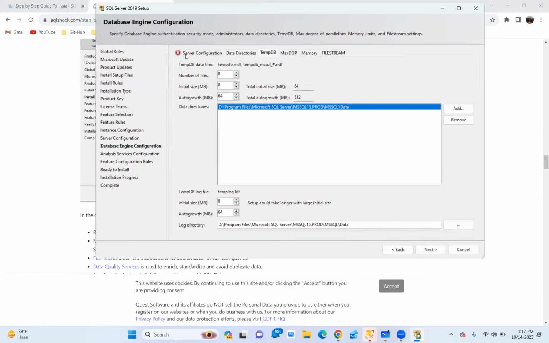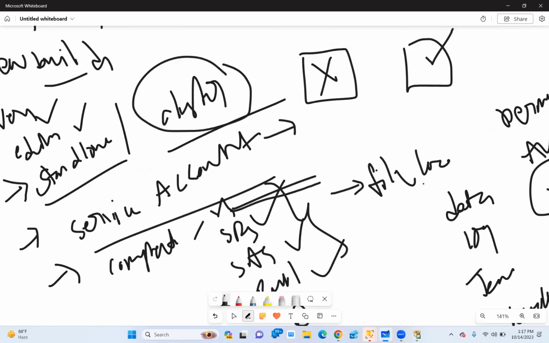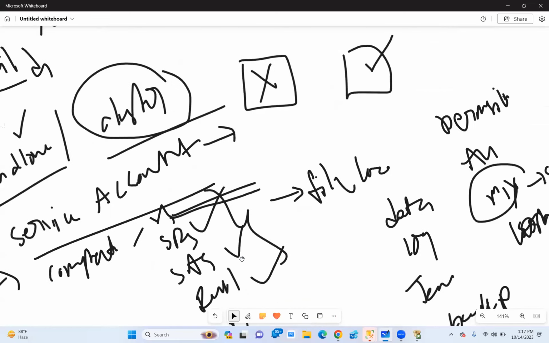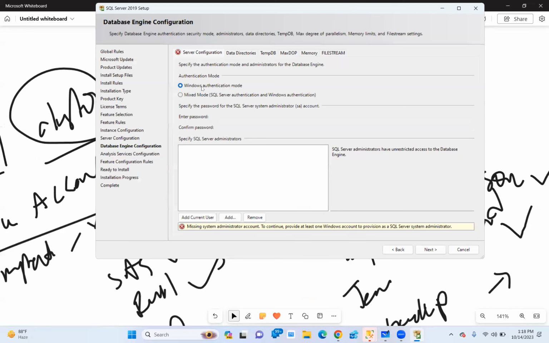Okay, now we'll see one by one, sir. I told you, right? Authentication mode. You remember authentication mode. We have 2 authentication modes: one is Windows authentication mode, one is SQL authentication mode. This is very important. Better to go for SQL mixed mode only, sir.